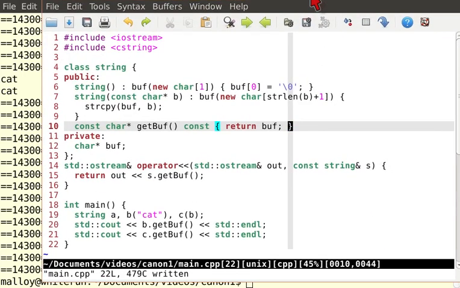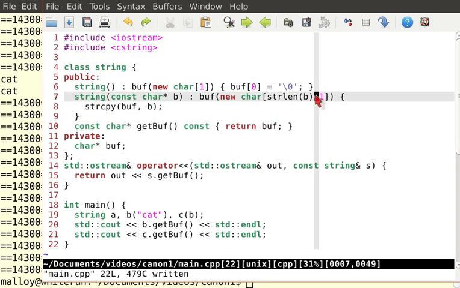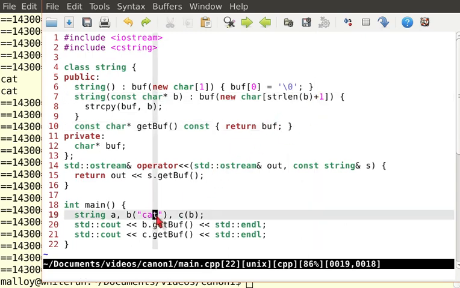Let me count them for you. Well, A, we make a new 1 byte, so that's 1. B is cat, that's 4 bytes. Count them, 1, 2, 3, and the null byte, right? Plus the null byte. So that's 4. 4 and 1 gives you 5.